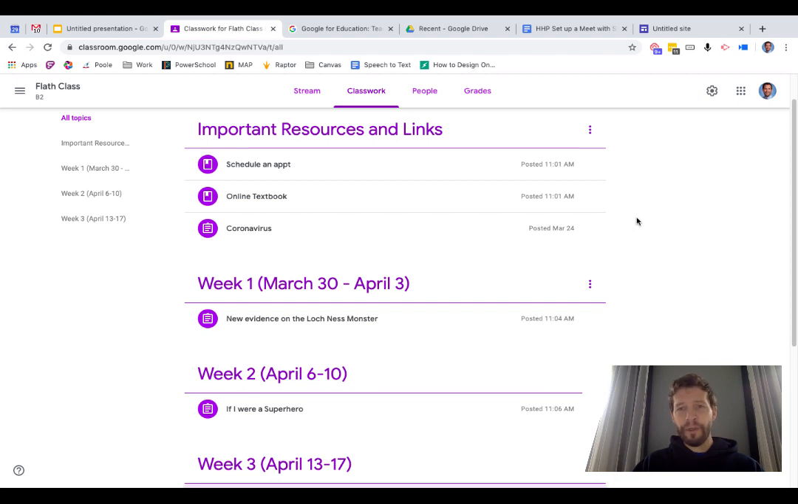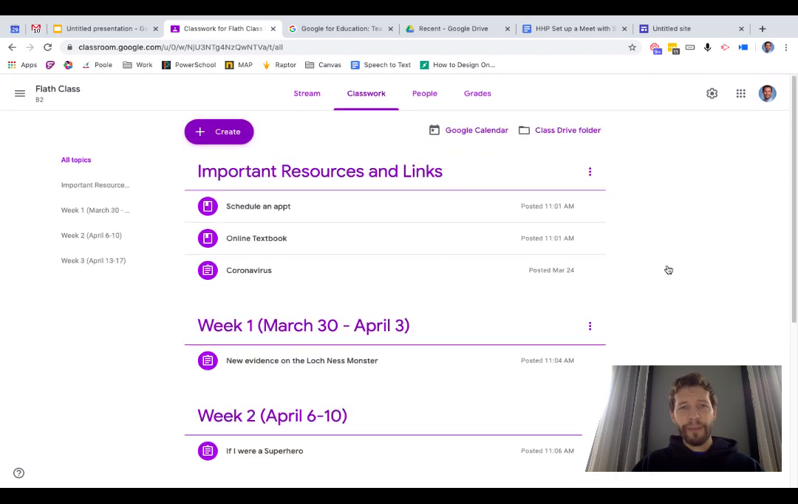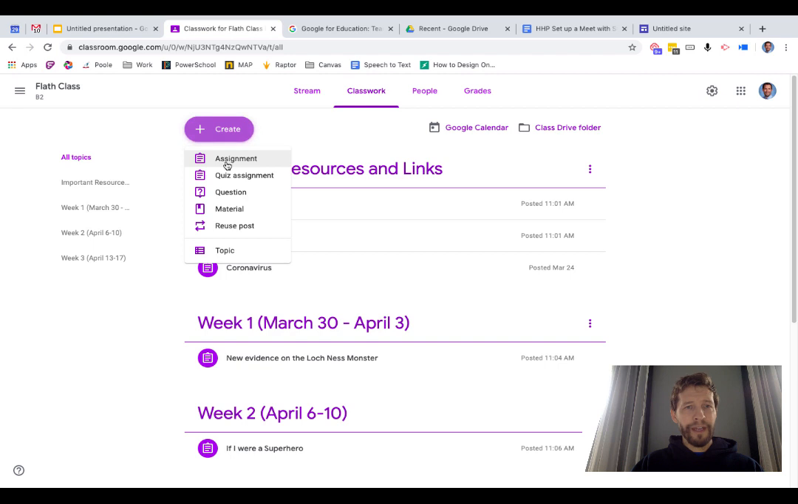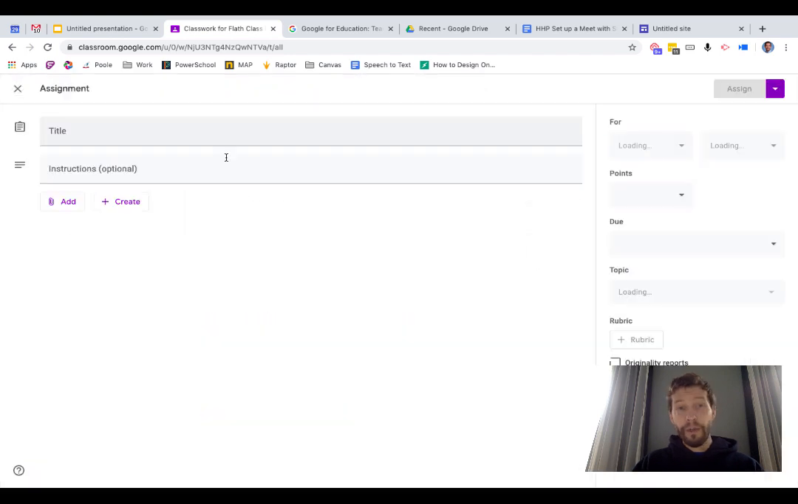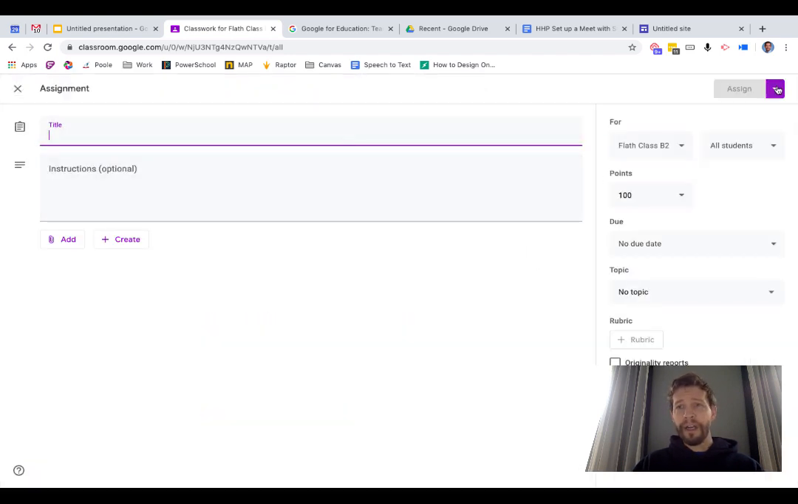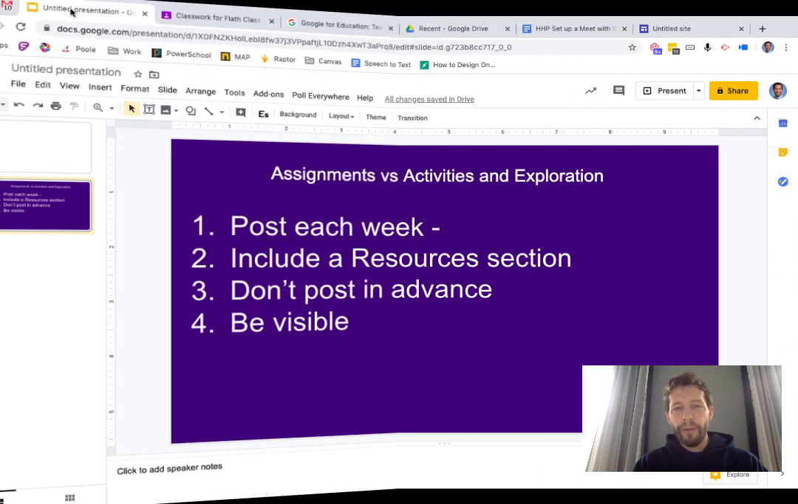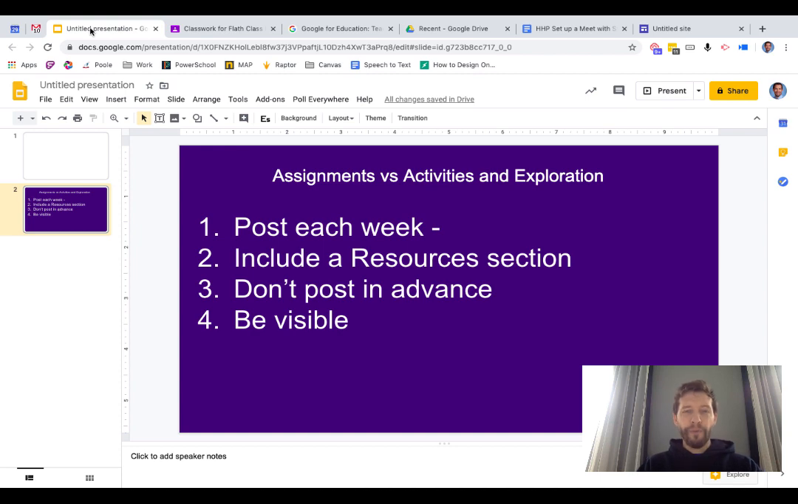You're a Classroom user. You know how to make those assignments as drafts, so you can do that. If you're a new user to Classroom, when you make this assignment, come over here and instead of assigning it, just save it as a draft. And then each Sunday night or Monday morning, post that assignment, and then it's good for the week. I hope that helps give you an idea of how to move forward with your Google Classroom.